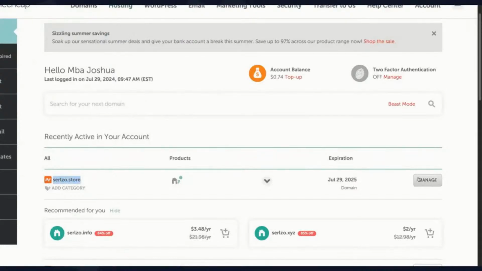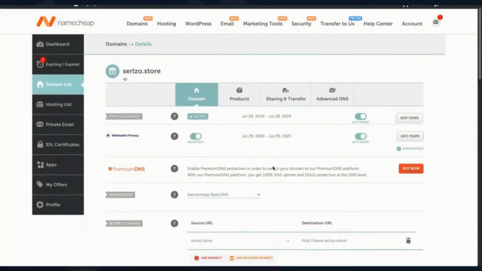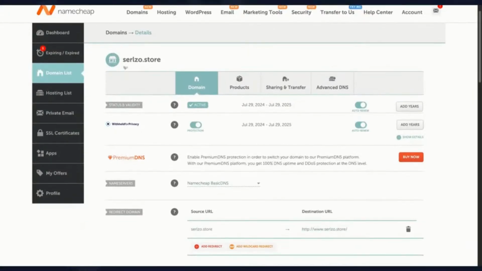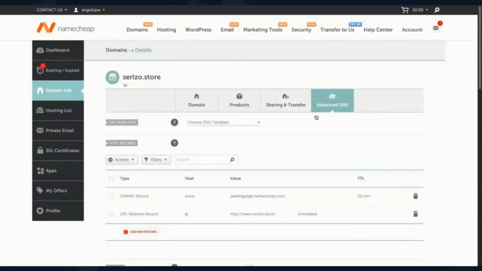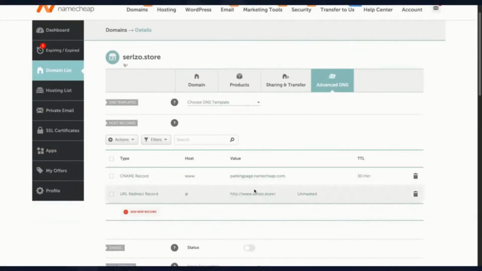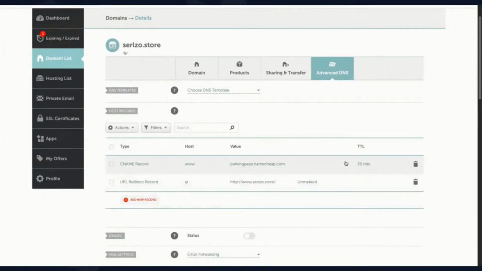I'll just click on manage domain. Now that I've clicked on manage domain, as it is a brand new domain, you will notice that there is another option here called advanced DNS. Advanced DNS, this means advanced domain name server. If you click on it, you will then see an interface like this. But some users might not see an interface like this, especially people that have connected their domain to a WordPress hosting before.